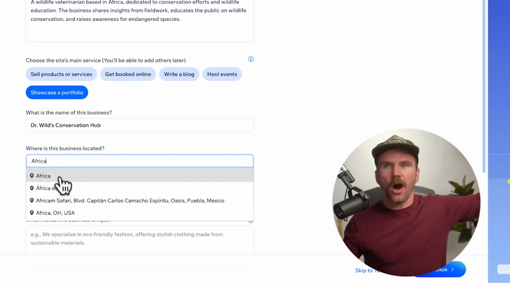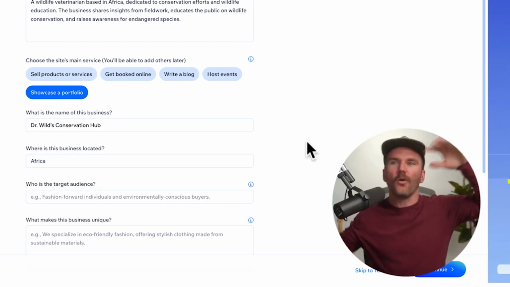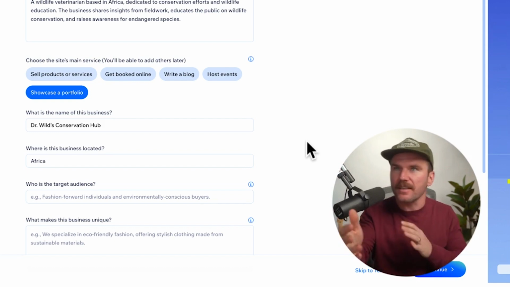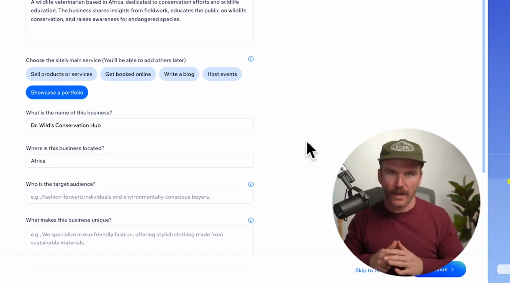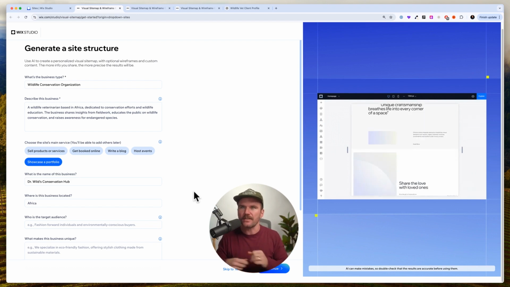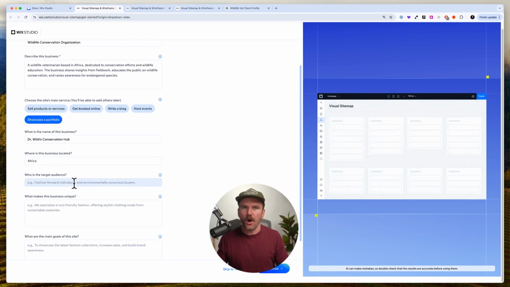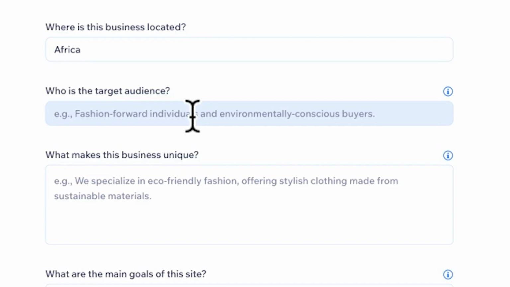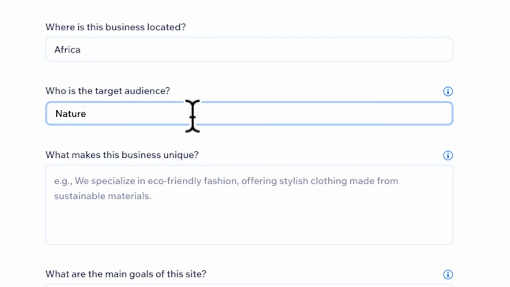it's the continent of Africa wide location, because maybe this Dr. Wild flies around in airplanes and bush planes and helicopters to get to his location. Okay, and the target audience is going to be, we're going to say nature enthusiasts, conservationists, and students of veterinary.